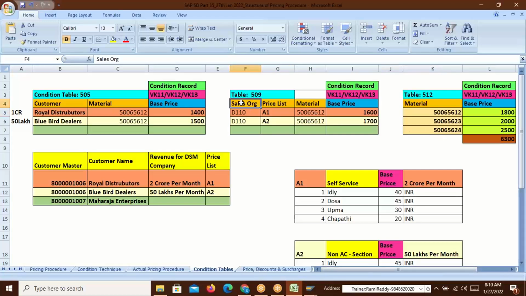So that is the reason you have to define one different table with 3 columns. Why? Because on the basis of price list also, your client is maintaining the prices for each and every material. I've just taken one material here. Likewise, for all other materials you can maintain. And also on the customer basis, each and every customer, they are maintaining different prices. If he is a royal distributor, for this material, 1400 rupees is the best price. He is eligible, right? Like this, they are maintaining the prices in 3 ways.